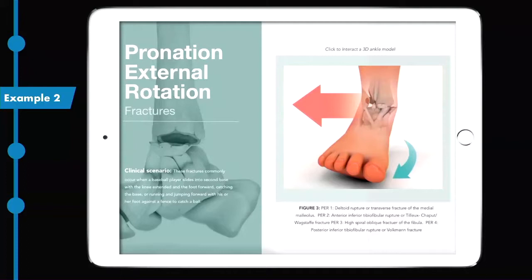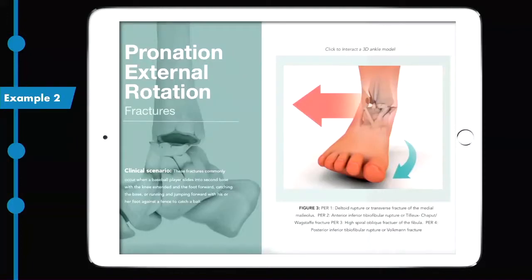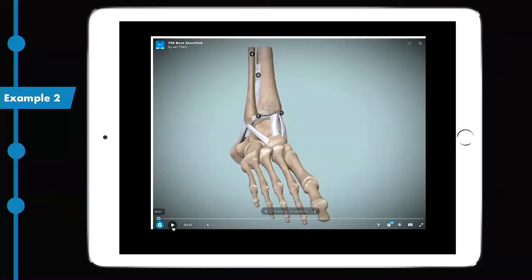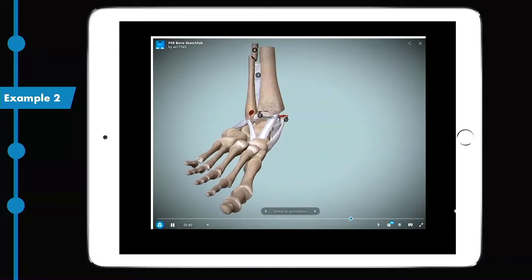So in this example, I featured one of my favorite aspects of Sketchfab, which is that you can incorporate an animated interactive 3D model. And that opens up a lot more opportunity for educational materials. There we go. So this model demonstrates a complex series of ankle fractures for an iBook describing an ankle fracture classification system for podiatrist students.